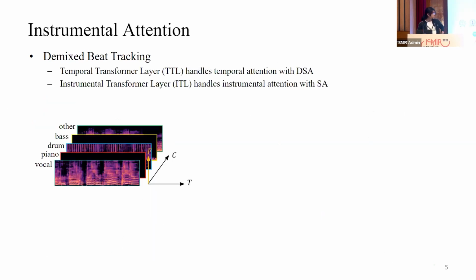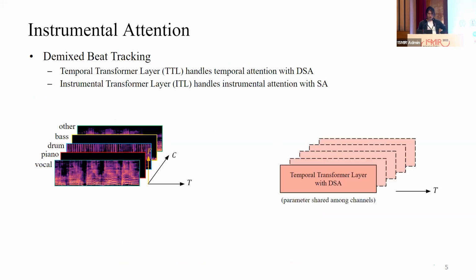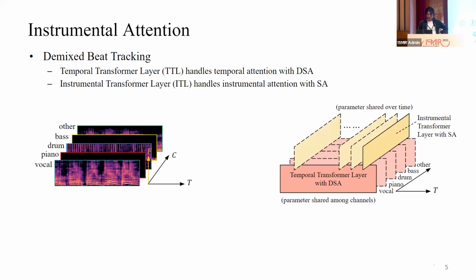Now recall that our model input has demixed channels, and for each demixed instrument channel, we use a temporal transformer layer with DSA to aggregate the information through time. And across the instrument channels, we use an instrumental transformer layer to aggregate frequency information. And here, a stack of 2 types of transformers forms a demixed transformer block, which is the key component of our model.